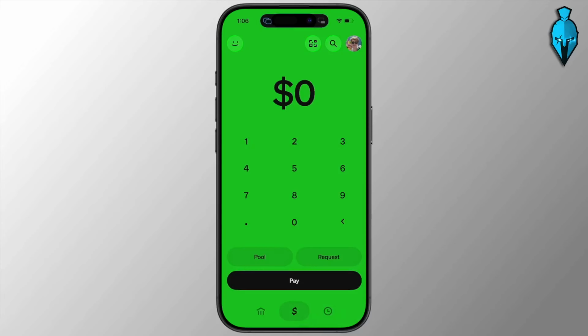In this guide, I'm going to show you how to fix Cash App card refund not showing.